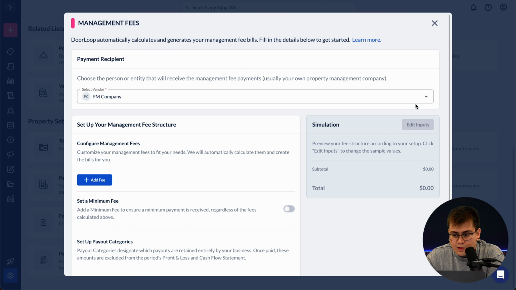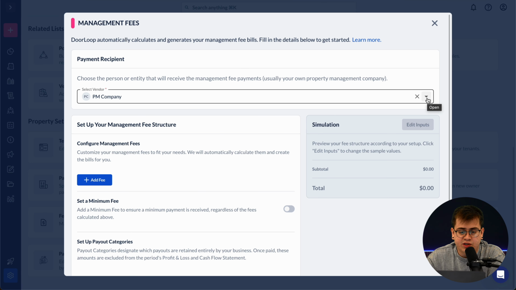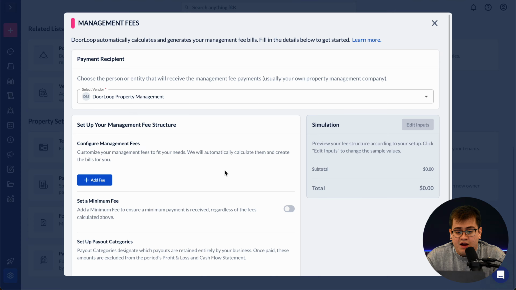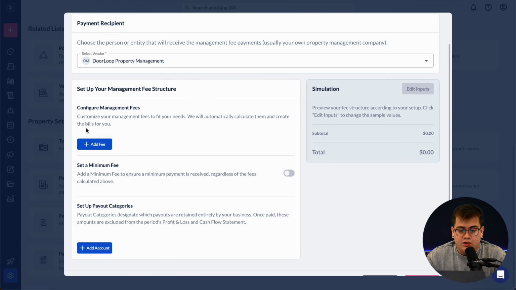So the very first thing we want to be sure of is that we select the appropriate vendor in here, which in this case should be the property management company that we just added together. So I'm going to select DoorLoop Property Management because that's my management company in here. After you've done that, right here, DoorLoop will ask you to configure your management fees.